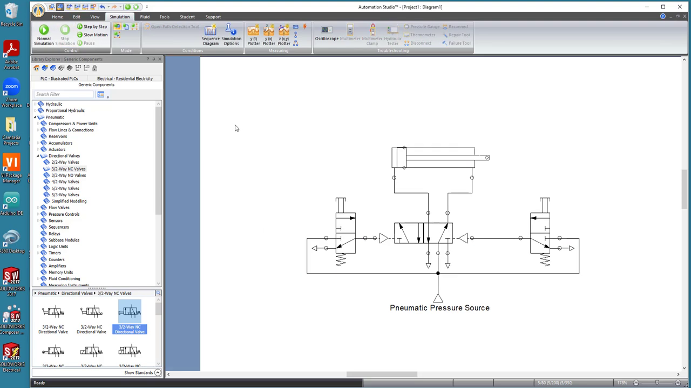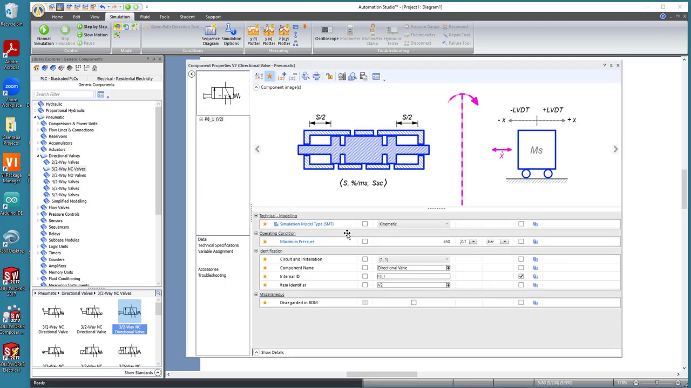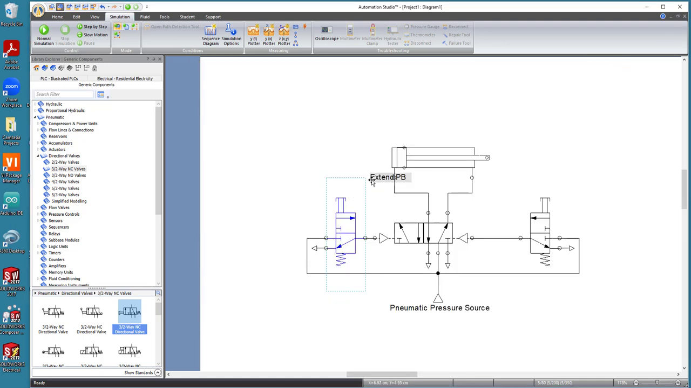Okay, I want to add one thing here to make the diagram a little more readable. I want to label these buttons. If you double click the component, down here it has a generic name. It says directional valve. I'm going to change that to extend PB, short for extend push button. And now you have to check this box to the left in order for that to appear on the diagram. So there's the extend PB.